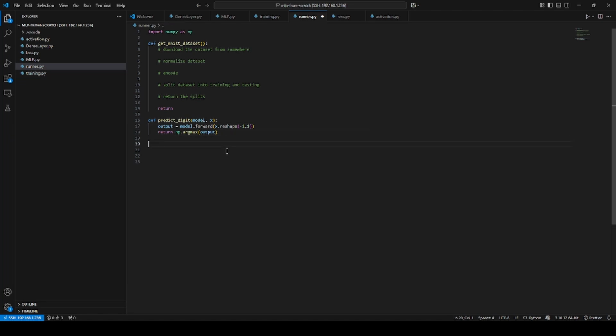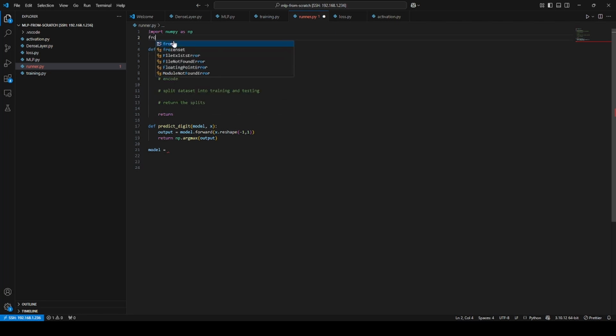And now we filled in this one. We'll come back to fill in getting the data set. So what we're going to do now is create our model. Let's go ahead and actually import that. So from, what do we name it? MLP, yeah, MLP import, what do we name it? MLP model. Okay. And we're going to name it model equals MLP model. We're going to make a new one.